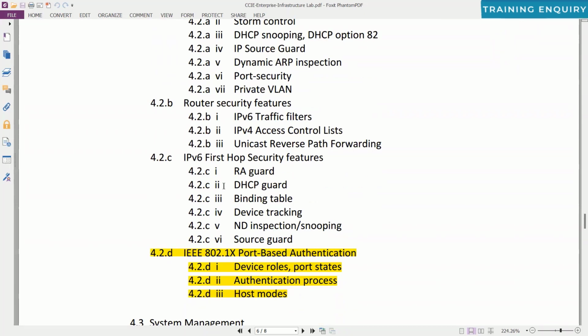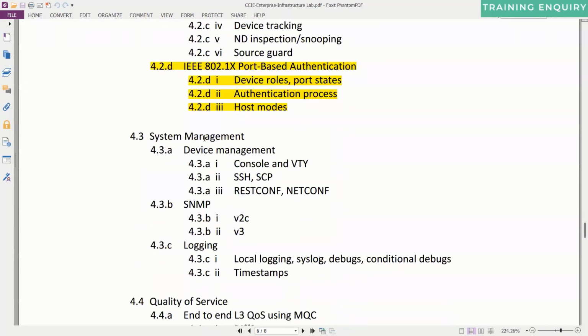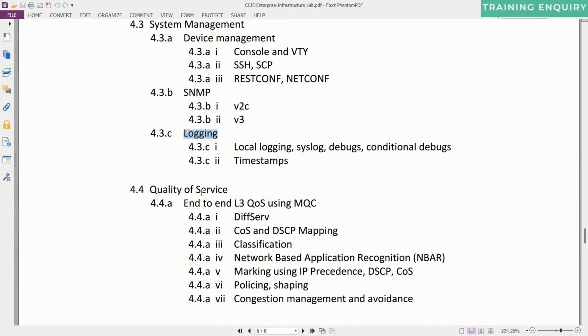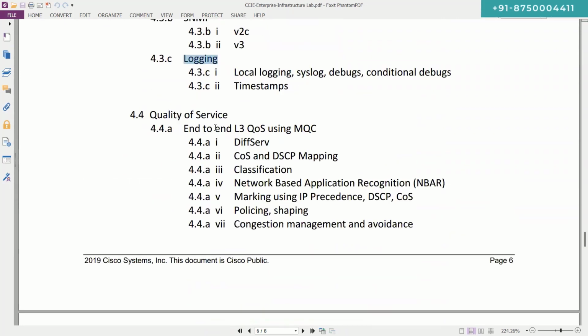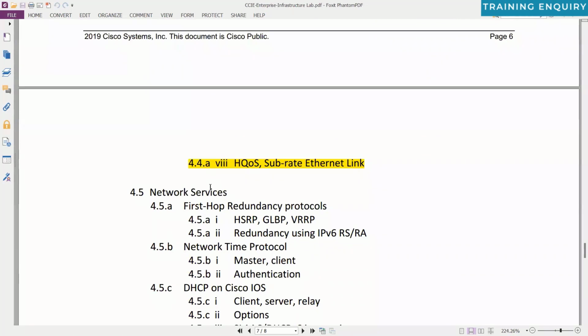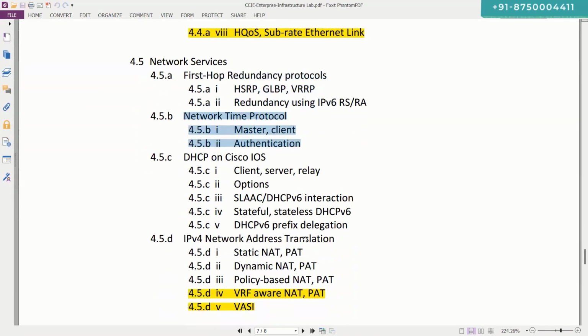After that, at the end, we will talk about device management: SNMP, logging, how we can enable SNMP on the devices, and how we can enable logging on the devices. We will talk about that as well, right? This is also part of switching. And we will talk about network services such as HSRP, VRRP, GLBP, DHCP, NTP. This all is going to be covered in our switching curriculum.